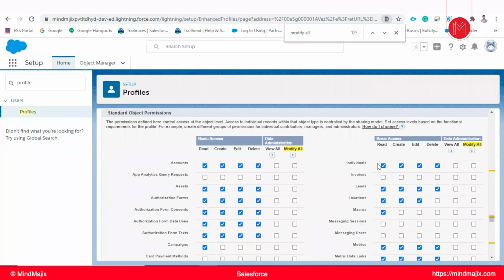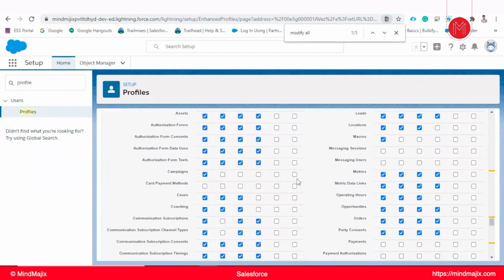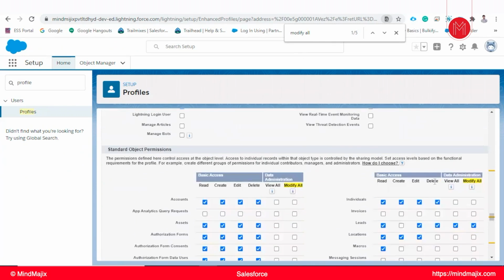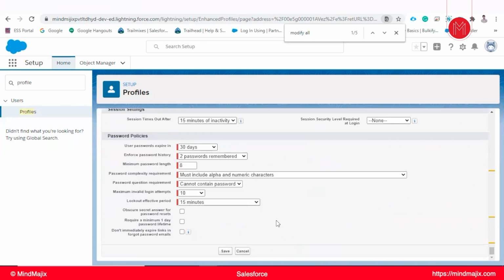Now I will give it the lead object. We will go with the lead object, and we give it View All permission. I removed all the permissions. If I click on View All, it will automatically override the Read permission. When I click Modify All, all the permissions like edit, delete, and read are enabled, but create will not be there. Presently I will give only View All permission, and I will save this profile.